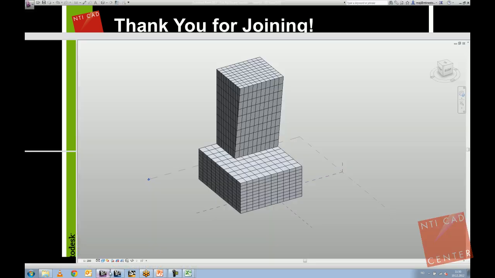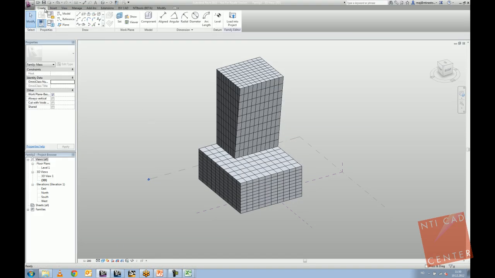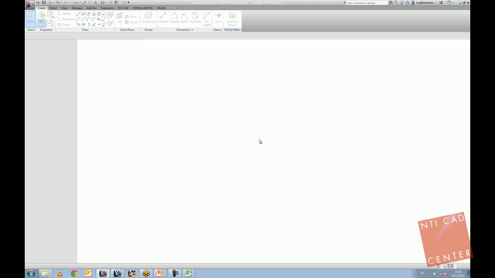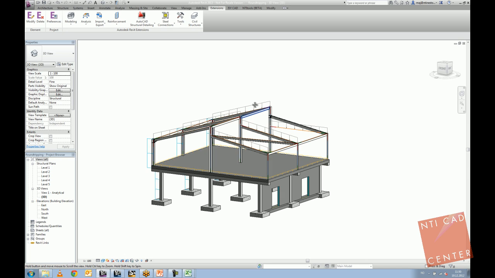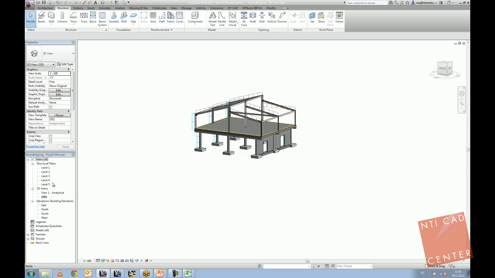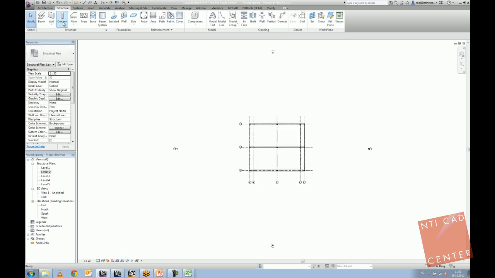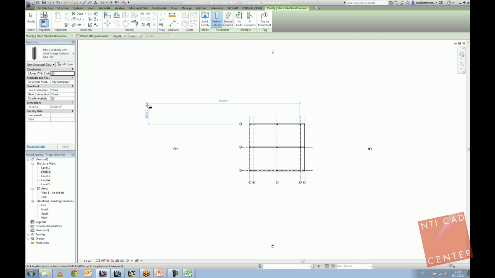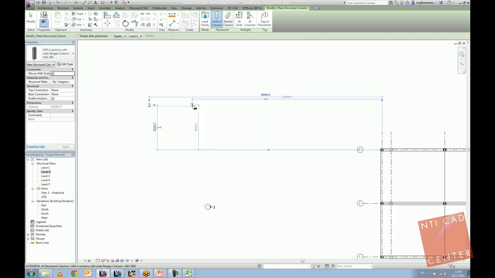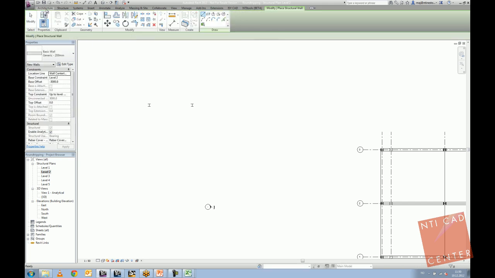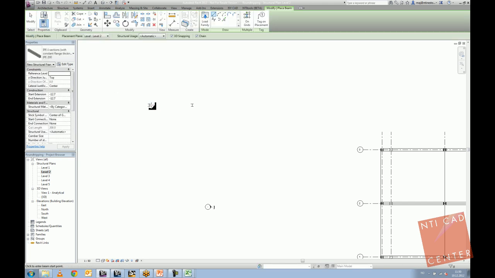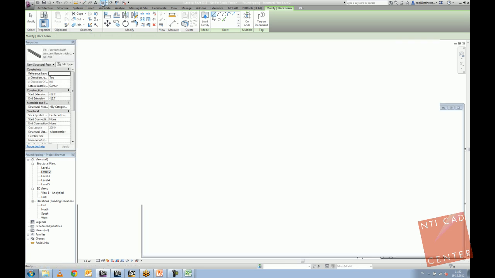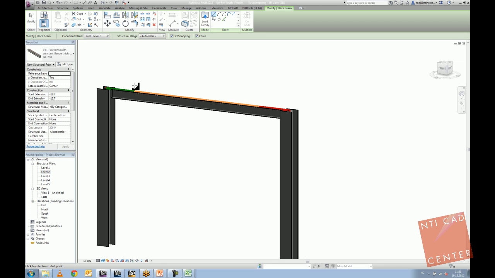Getting back to Revit and getting back to my standard model, that will be fairly simple to explain. Columns, let's do two I-beams, and then I will just do one beam in between.